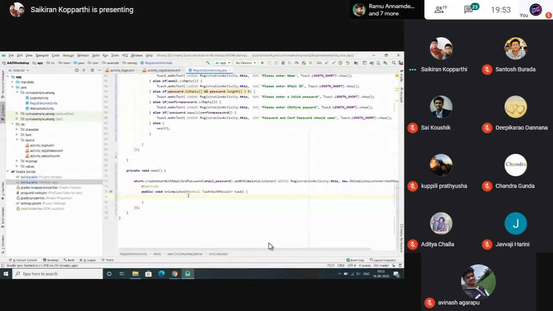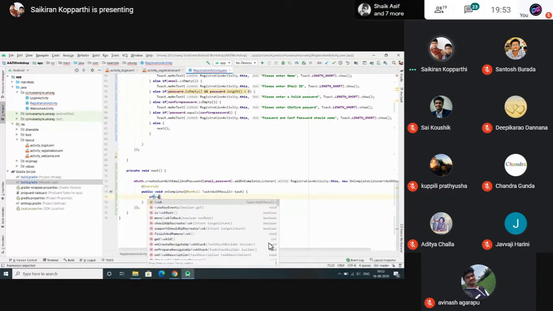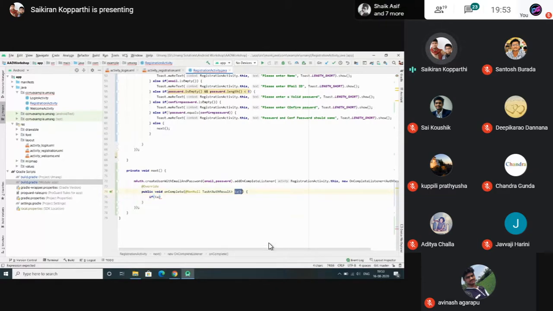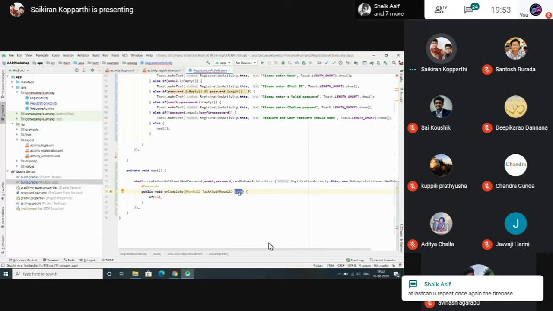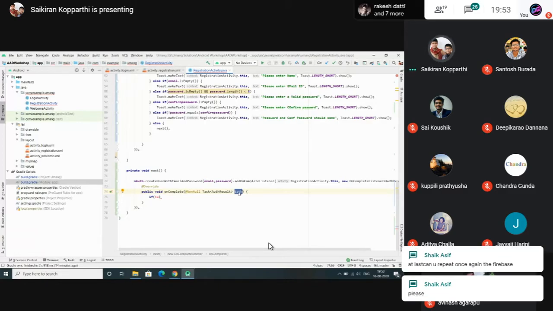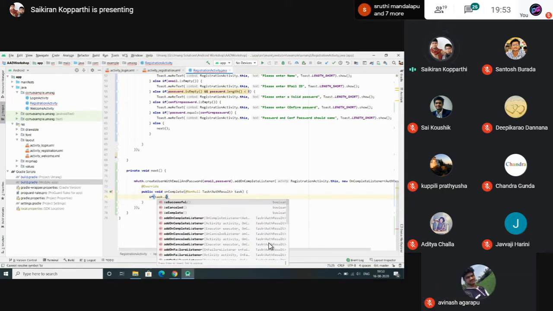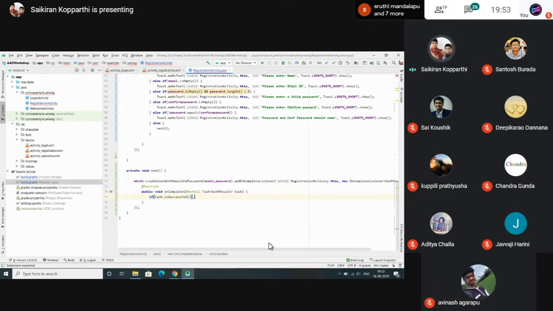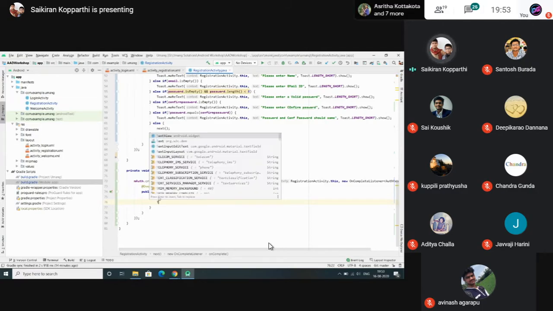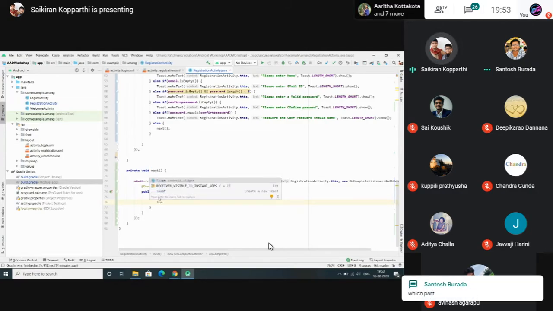Now, write an if condition, to check whether the task is successful. We are getting the parameter; Firebase provides this parameter. We need to use this parameter to check whether the action was performed correctly or not. So if task dot isSuccessful. From the name itself, we can know what the method does. If task dot isSuccessful, now write Toast.